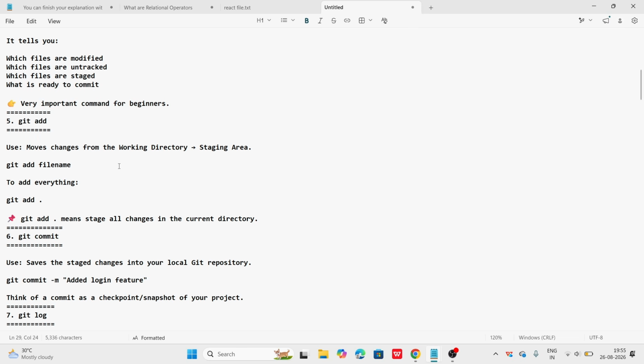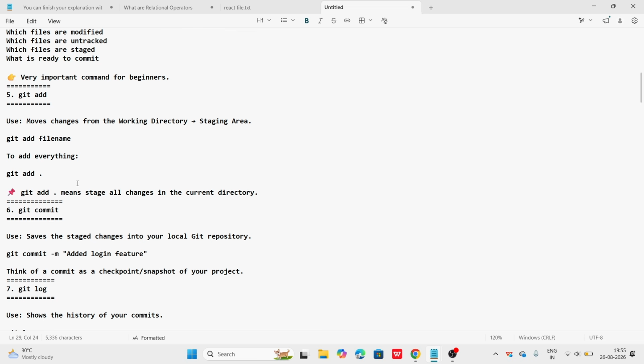What are the commits you wanted to commit for the next step, so that everything is prepared in one place? That is called the staging area. So git add file name adds that file. What is the next thing you wanted to do? That comes under git add dot. Git add dot means stage all the changes in your current directory.